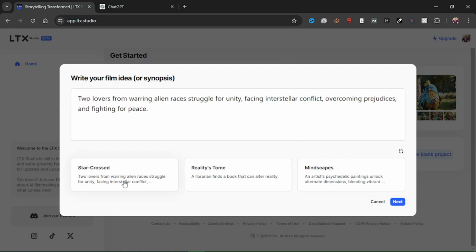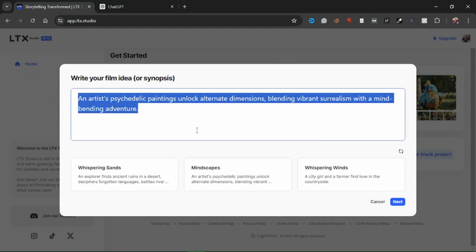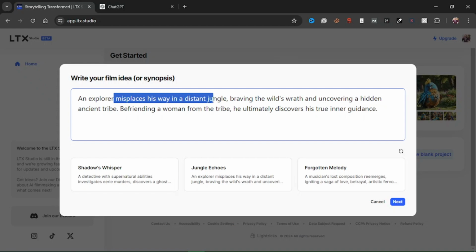It's not so long, as you can see. Each of these prompts is not long, at most 2 lines, and straight to the point. It's not too detailed, which means it wants you to allow it to be creative. Let's just choose one of these: an explorer misplaces his way in a distant jungle. All right, so we can go with this story.